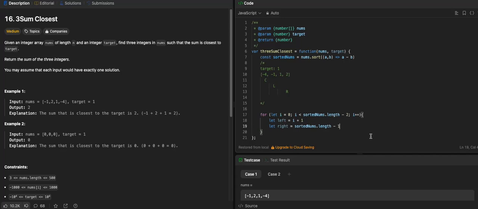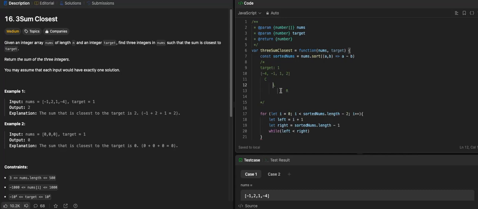And then what we want to do is a while loop, while left is less than right. Remember, we're just trying to get as close to this target as possible. So if this sum here is less than the target, we move our left pointer because we're getting rid of the lower numbers and adding in a larger number. If it is larger than our target, we'll reduce the value by removing a larger number and adding a smaller number to it.